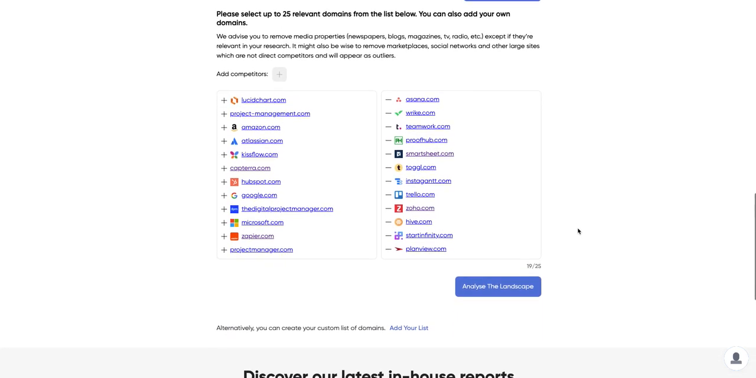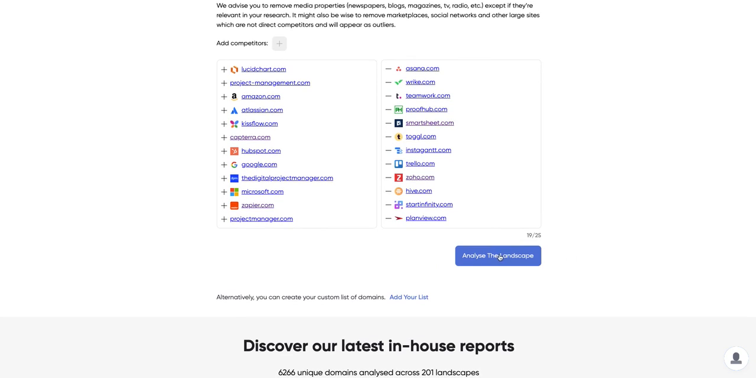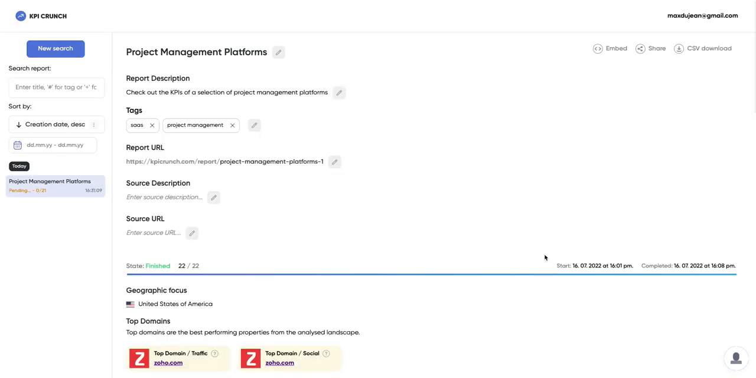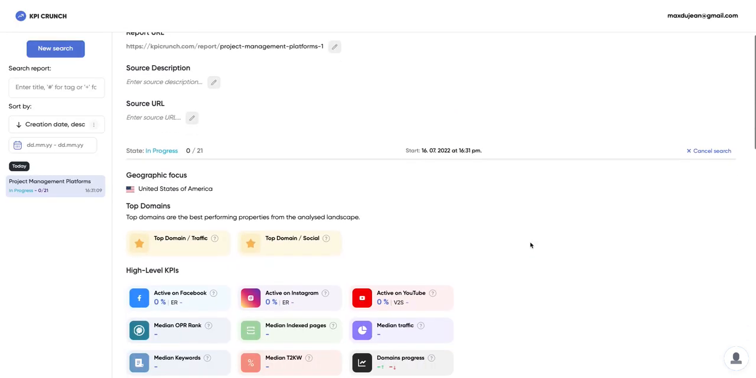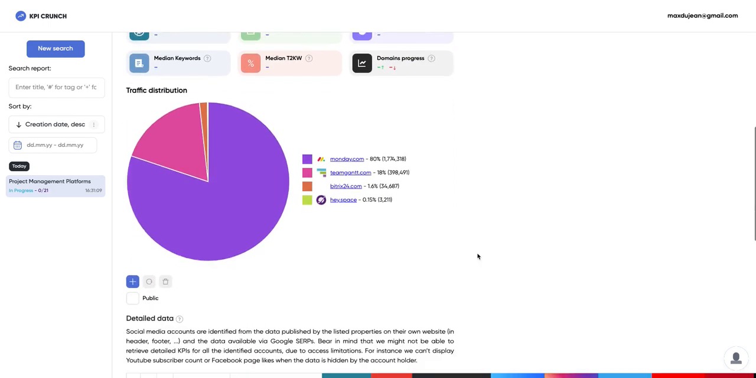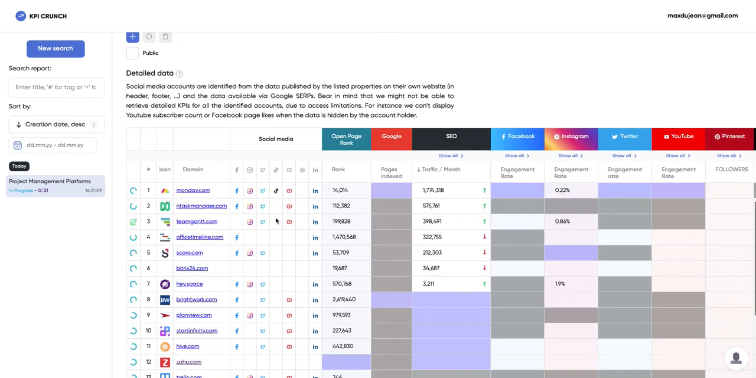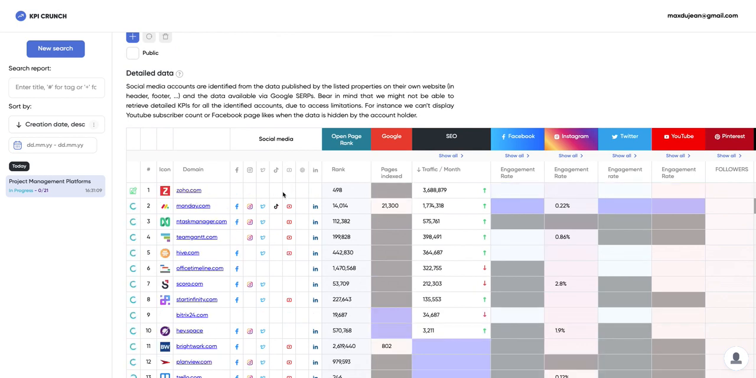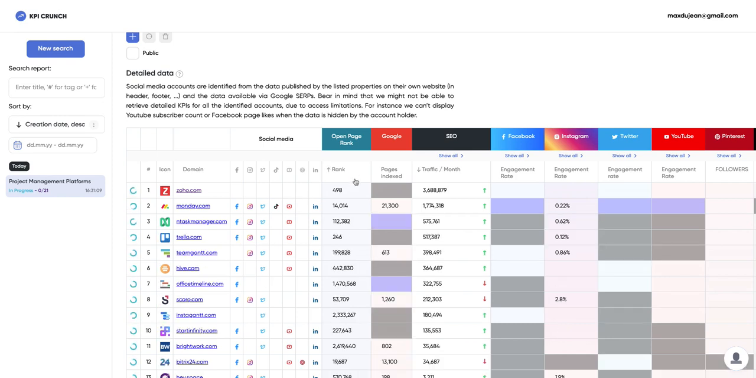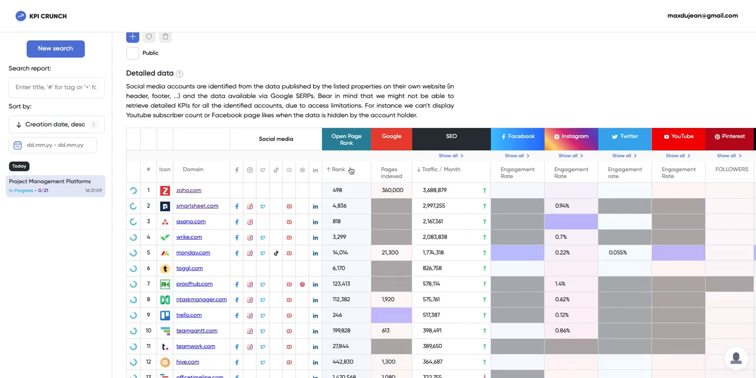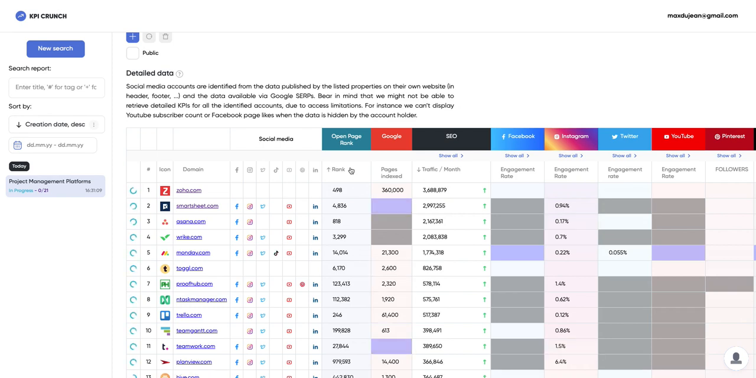competitive landscape. And we just press on Analyze the Landscape, and we will move to the next screen, which is the core of the KPI Crunch engine. So here, what it does, it's crawling those domains to identify the social media channels from the home page of those websites, from the header, the footer. It will also retrieve the rank of the site in the World Wide Web. So out of 200 plus million websites, where is this site positioned?